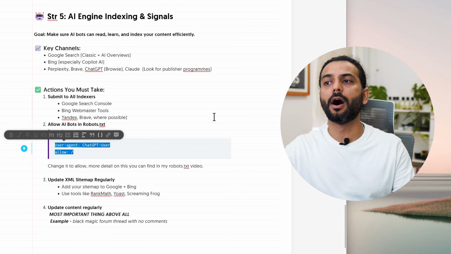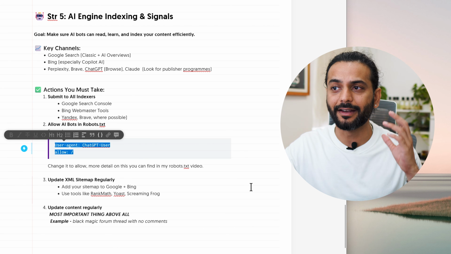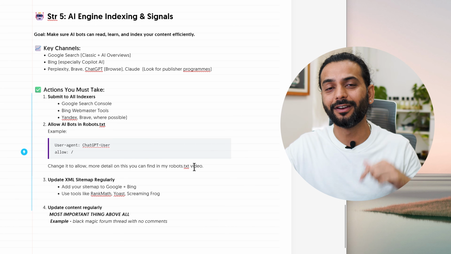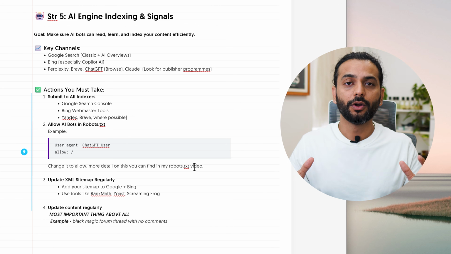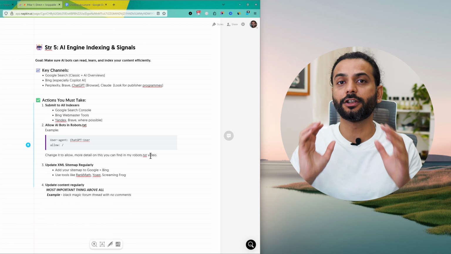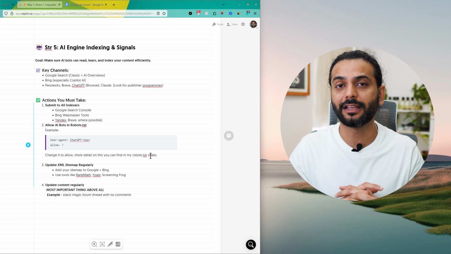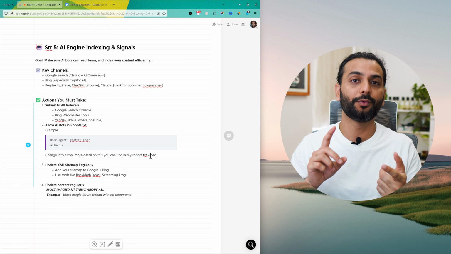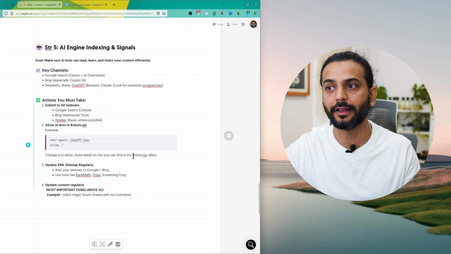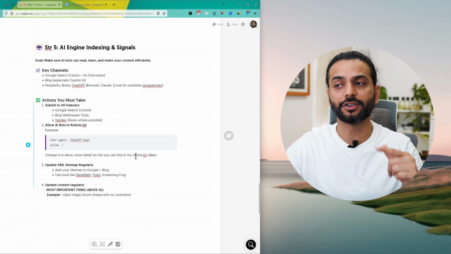To know more about the robots.txt file, I created a detailed video. You can watch the video in the description. This is an amazing video to do SEO of your website. If you watch that video, you will learn really amazing things about your website, and you get your pages indexed really fast if you use a proper robots.txt file. So make sure you watch that video after watching this video.